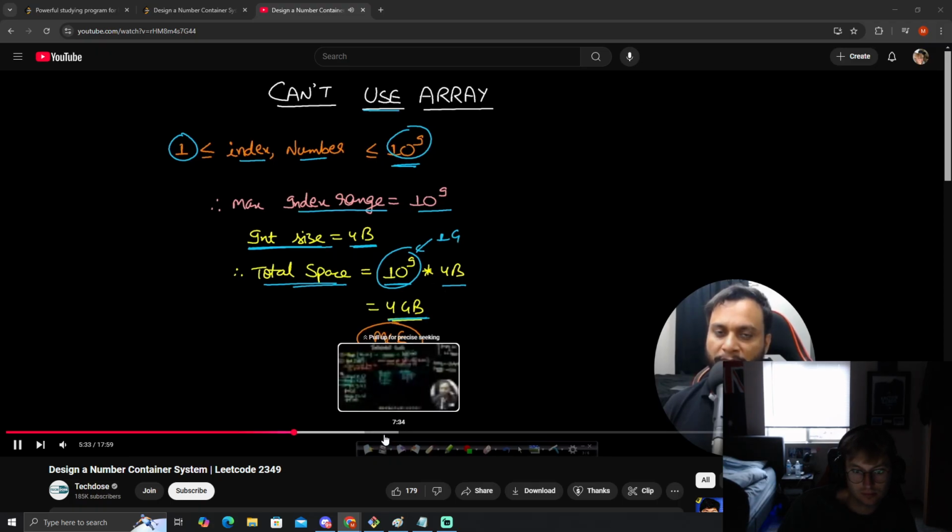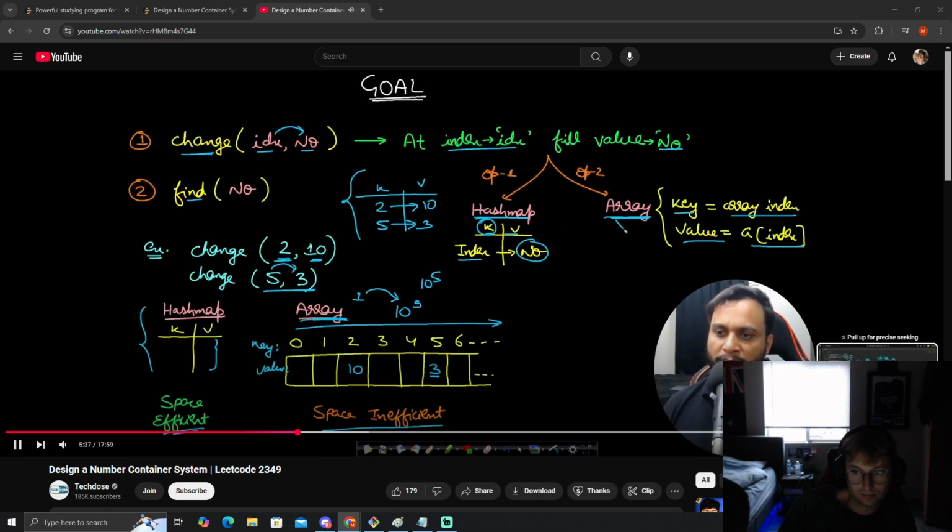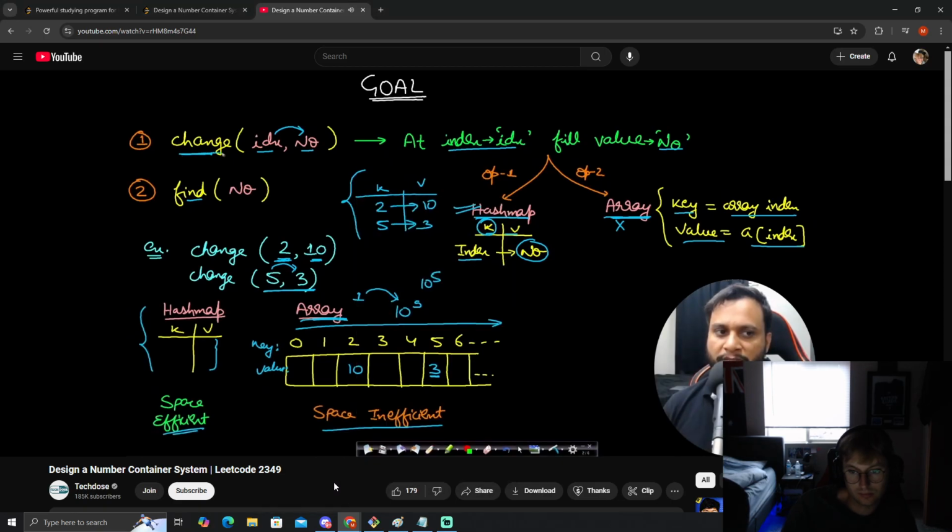So that will give you definitely a memory limit exceeded. That is why we will not be going with the array technique, but we will be going with the hash map technique. In order to save all the values at a given index, we will be using a simple KV pair, where the key will be the index and the value will be the number. Okay, so we got an idea of how to implement the change.